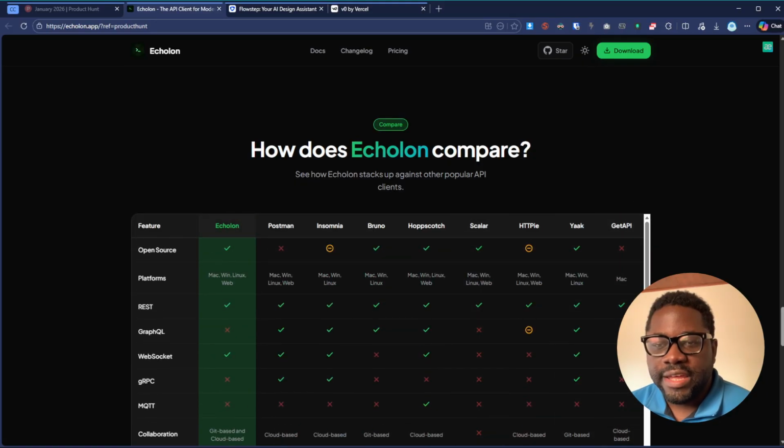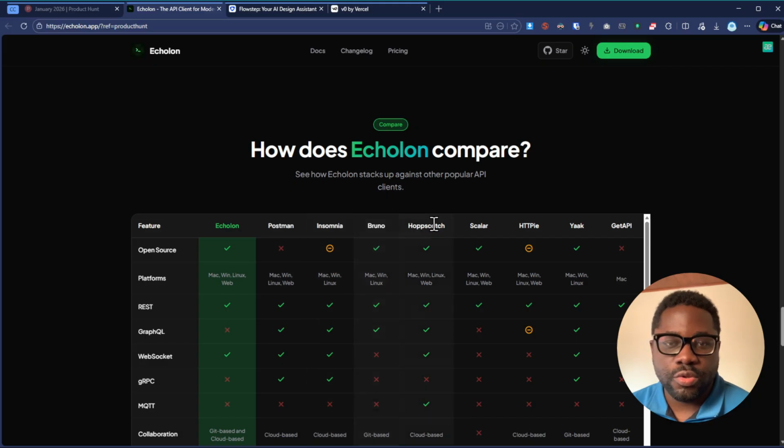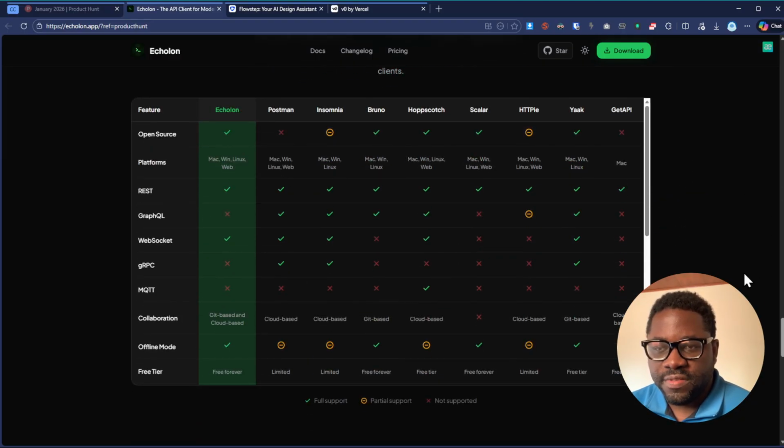Also, I really like it because they have kind of given a comparison between the different tools in their domain, right? In their niche, right? So here you can see Echolon and Postman and Insomnia, Bruno, and many others as well. So what they promise here is you can see their greatest feature is that they're open source as compared to Postman, where you have to pay a subscription and more. And you can see the platforms, they're all available on the same platforms. You can see what they permit.